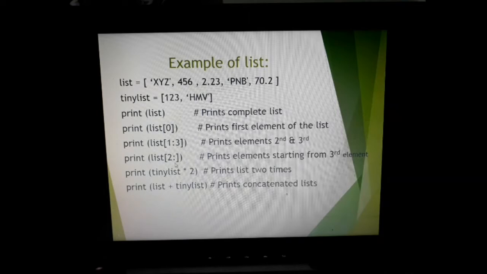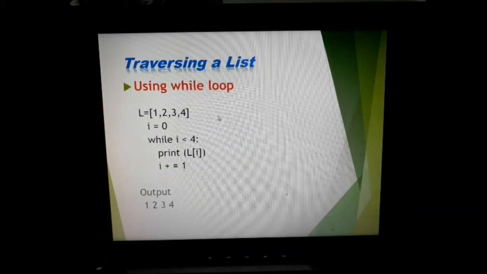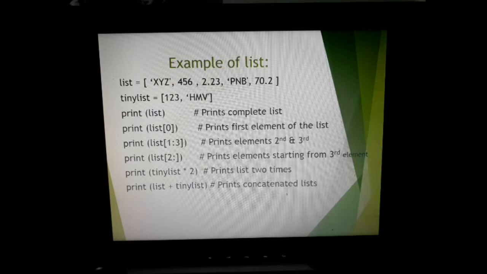Print list 2 colon. That means it will start from 2 and end with all values. That means all values it will display. Start from 2, that means 0, 1, 2. It will start from 2.23, and PNB and 70.2 it will display. The output I have not shown here, but you can see it like this. I have already written what it will come.